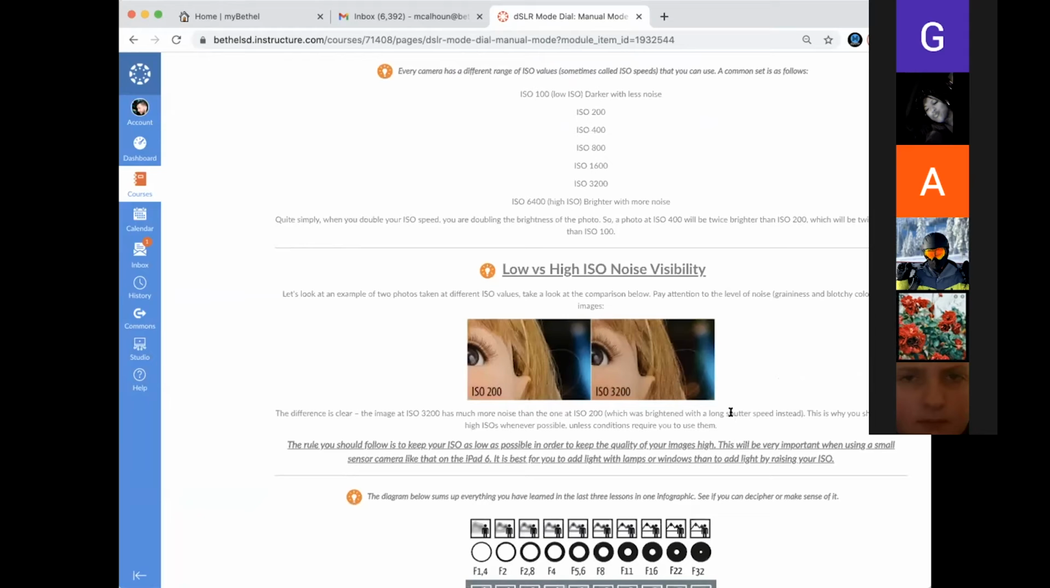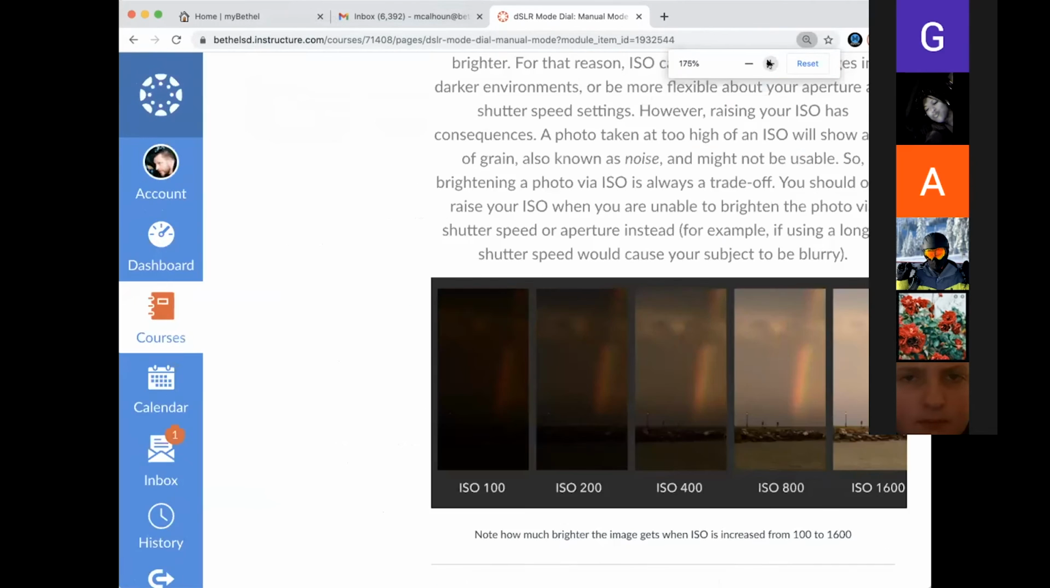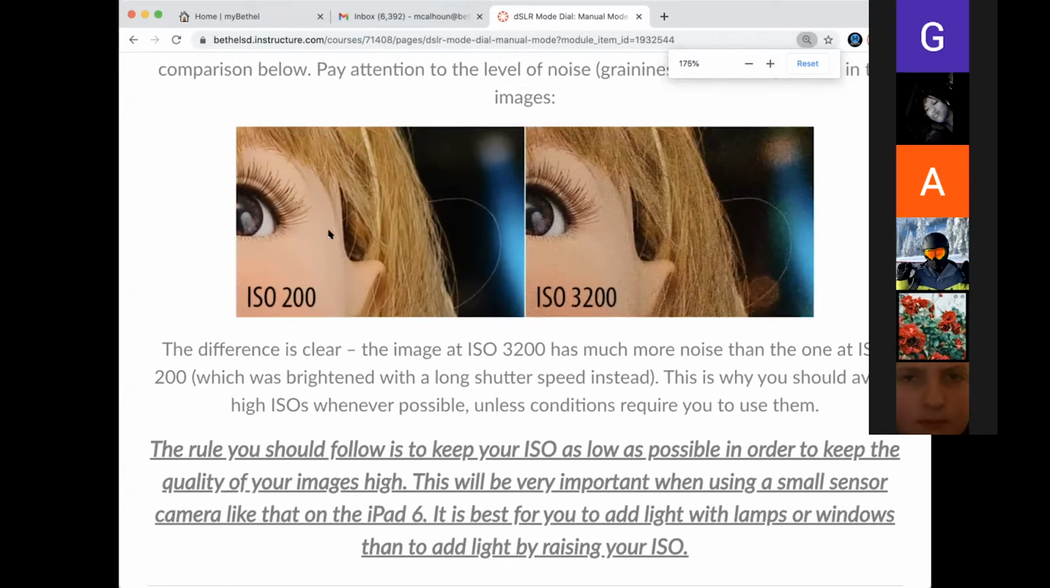That's the rule. And if you can see, I wonder if I can zoom in. Yeah. There we go. This image was shot with an ISO of 200 on the left here. This image was shot with an ISO of 3200, and you can see how much noise is in the one on the right, the higher number. The difference is clear. The image at ISO 3200 has much more noise. The rule you should follow is to keep your ISO as low as possible in order to keep the quality high. High ISO, low quality. Low ISO, higher quality. This is really important when using small sensors like your mobile cameras, and it is best for you to add light with lamps, windows, flashlights, whatever. Okay, so let's go answer those questions.